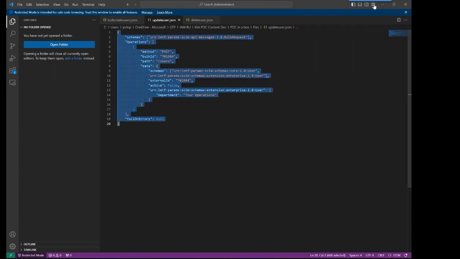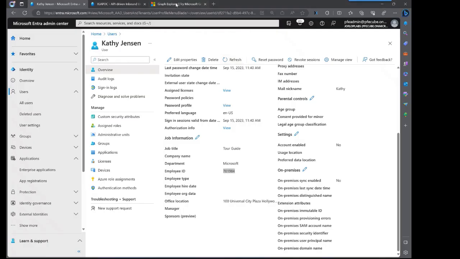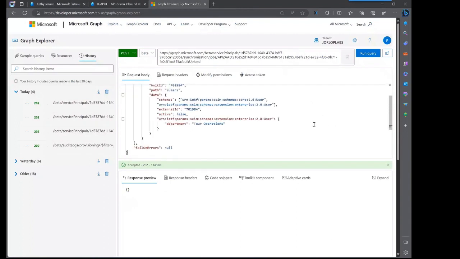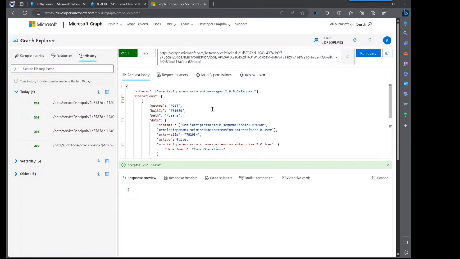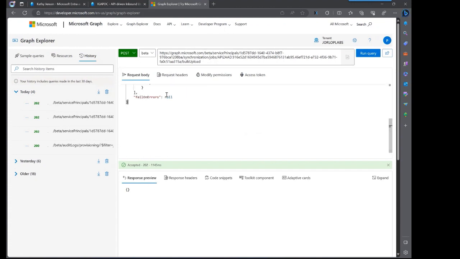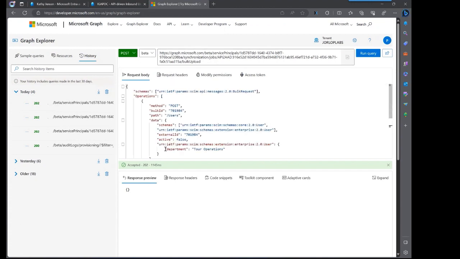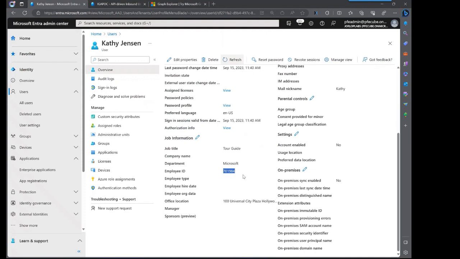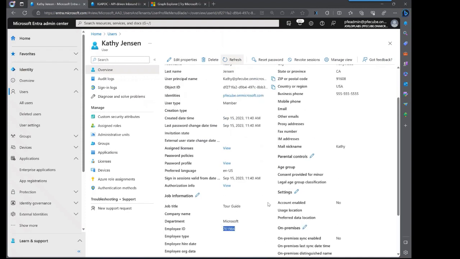Now I'm going to copy this payload, and I'm going to go to my Graph Explorer and paste that payload into the same API. It's the same endpoint. I'm not changing the endpoint. I'm just basically sending another method with another command, with another type of payload, with the attribute that I want to change. So let's run this. Once it's accepted, let's wait for this to refresh so we can see that change.